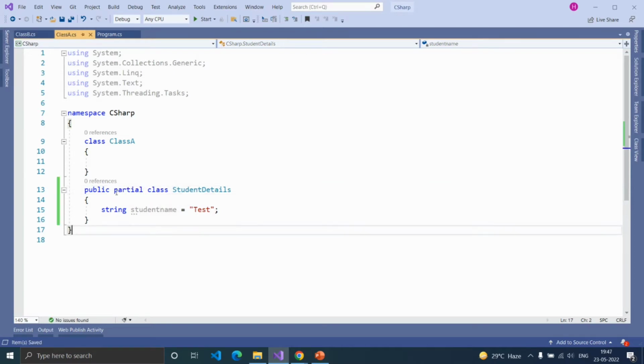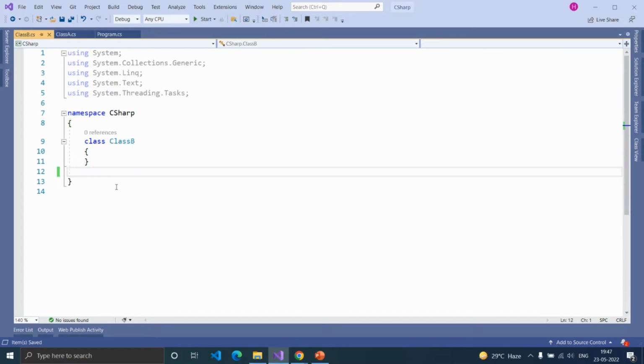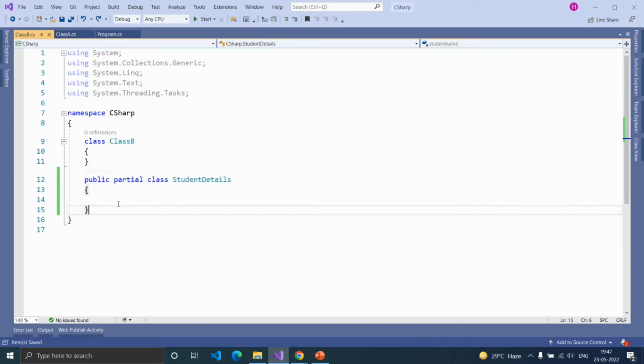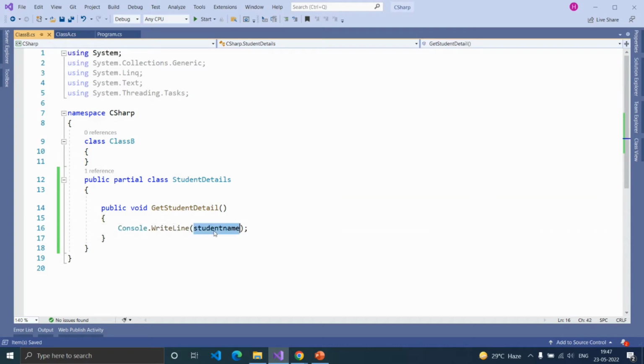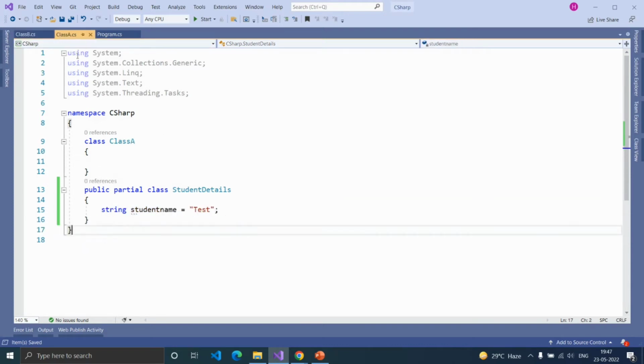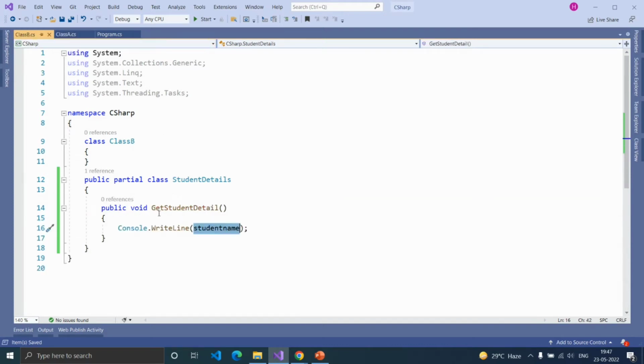When making a class partial, we can use the class in another file and extend the implementation. Let's extend this class into another file. Inside this class B, let's create a student detail class and make it partial. Inside that, let's create a function accessing that variable.